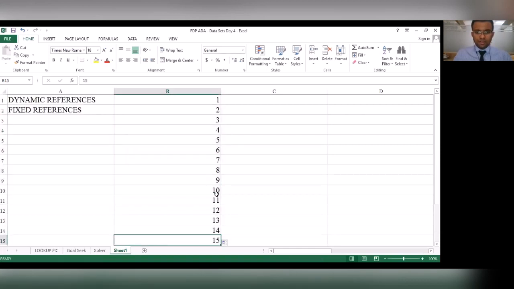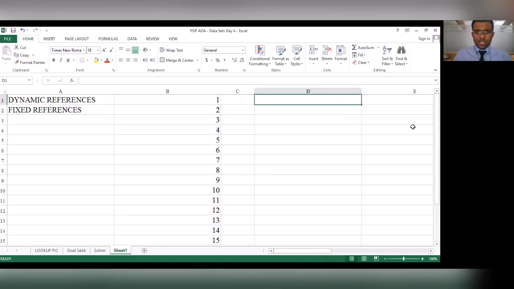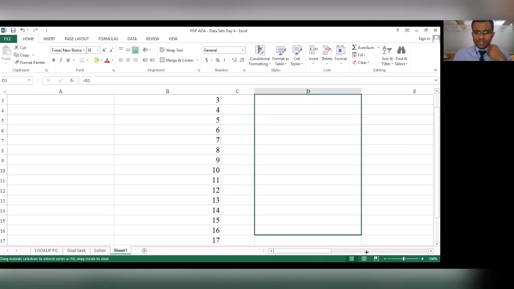Okay, so I have some values displayed over here. I have values mentioned in the B column ranging from 1 to 80. Now here in D, I'm going to put a reference. I'm going to say D1 is equal to B1. Now I'll click on this and drag this down like this.